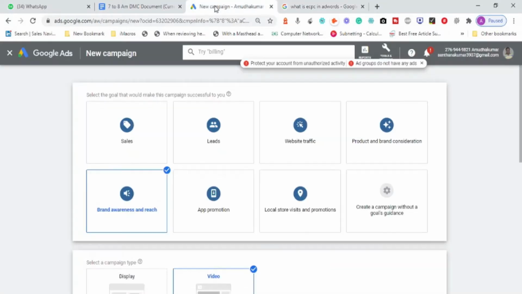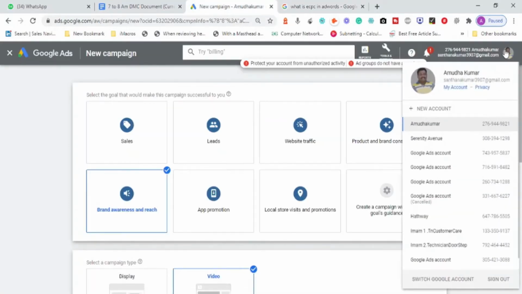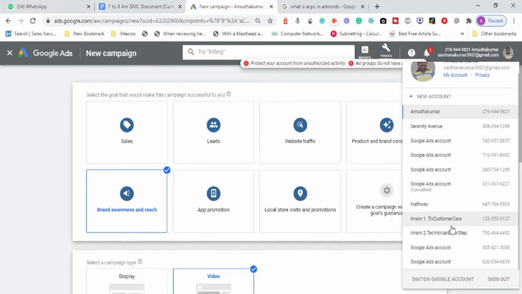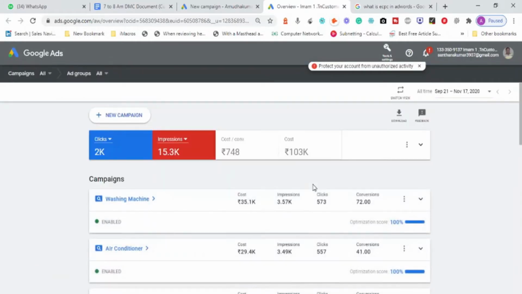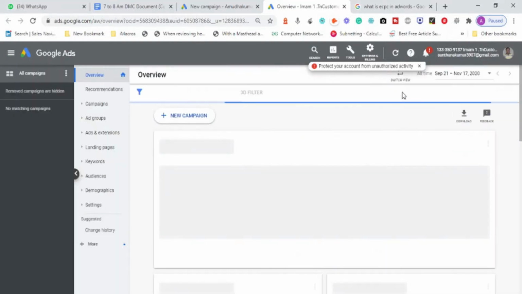Okay. We will have a look at existing campaigns. I have a couple of clients. For example, I can go with the T and customer care. That is one client I have. So I can check this out, and when I check their advertisements, they are really going good. So this is the advertisement that they have for washing machines, and for air conditioners.